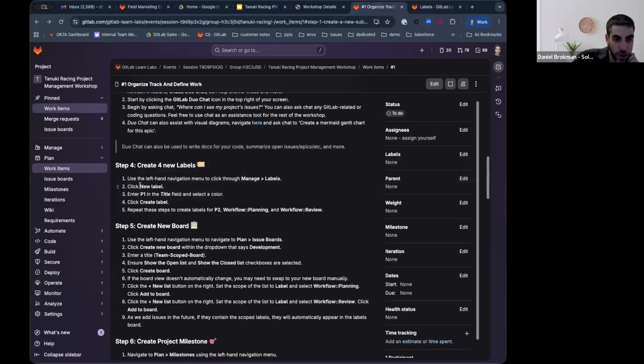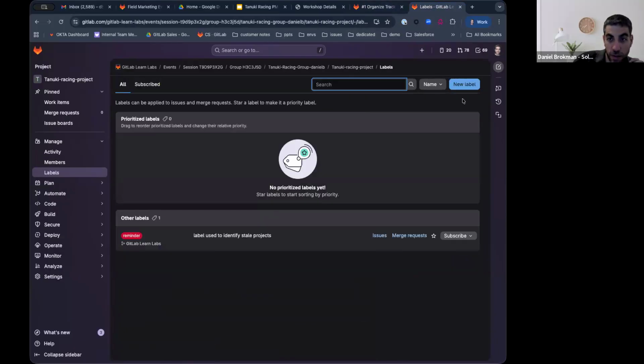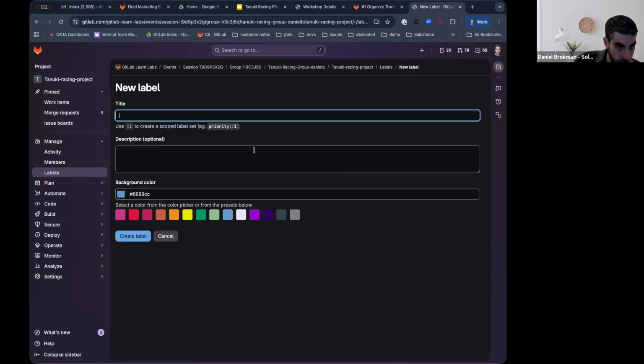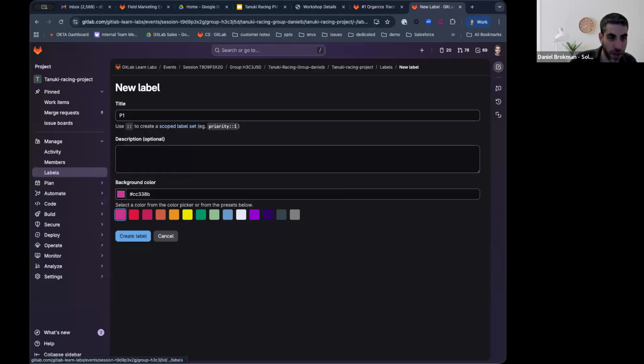So what we will be doing here is creating several new labels, right? So the first one we would want to create is P1. So let's click here, New label. I'll title it P1 as required. We would need to select a color. I will just go by the order of the colors here. Create label.